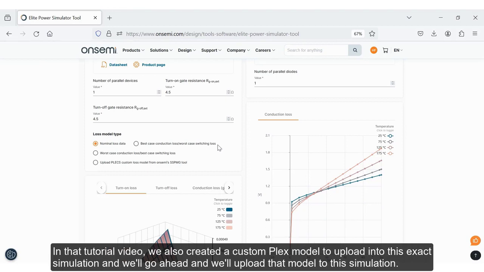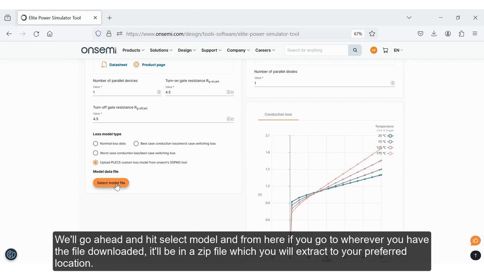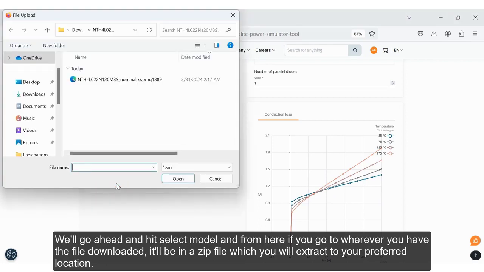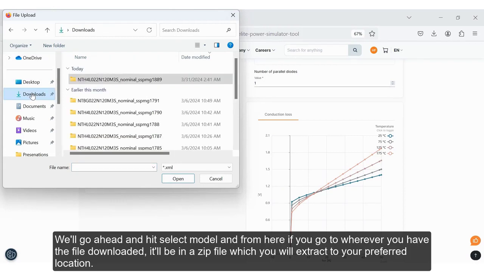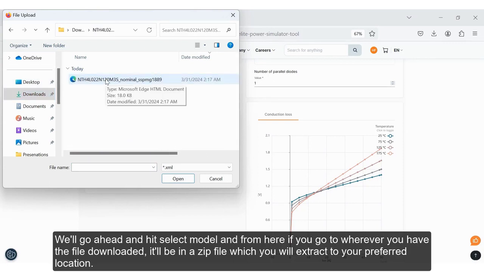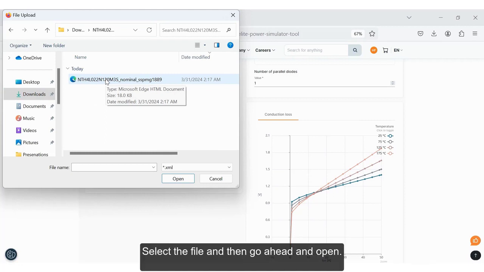This is explained in the previous self-service Plex model generator introduction tutorial video. In that tutorial video, we also created a custom Plex model to upload into this exact simulation. And we'll go ahead and upload that model to this simulation. Go ahead and hit select model. And from here, if you go to wherever you have the file downloaded, it'll be in a zip file, which you will extract to your preferred location. Select the file, and then go ahead and open.